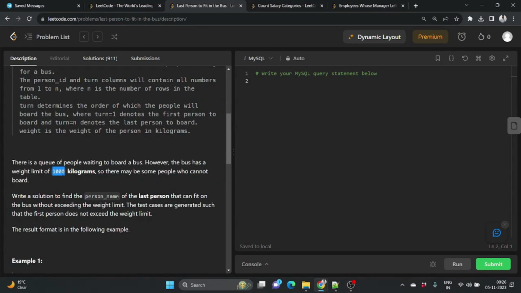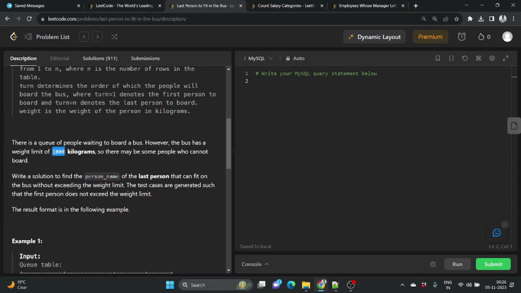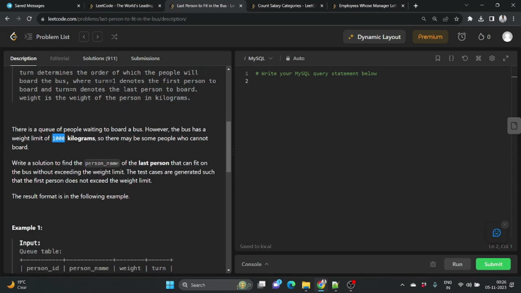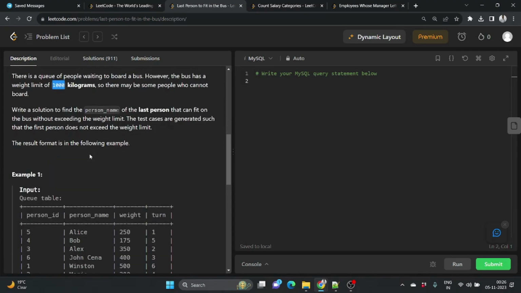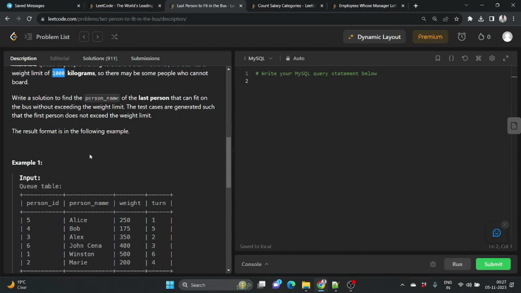There is a queue of people waiting to board the bus. However, the bus has a weight limit of 1000 kilograms. So we need to find the person name of the last person that can fit on the bus without exceeding the weight limit.